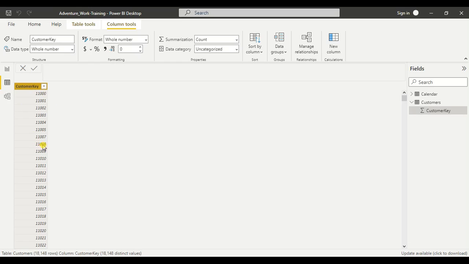Suppose I have a column of customer keys, and for some reason I need only the last three letters or last three numbers from this. I want a column which will only consist of these last three digits, or letters, from this column. For some reason I want that. Then go to the new column.